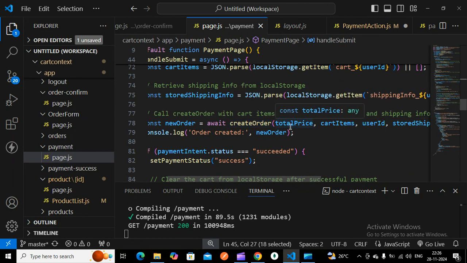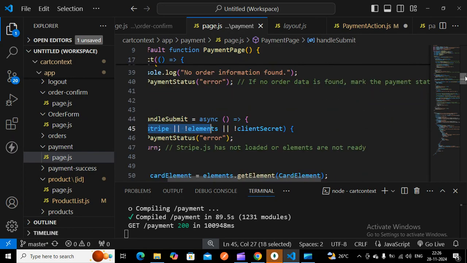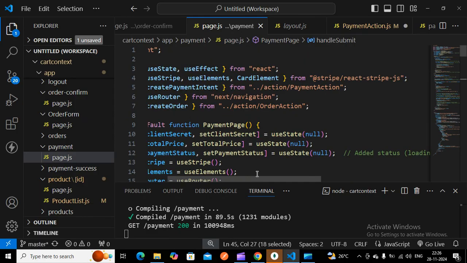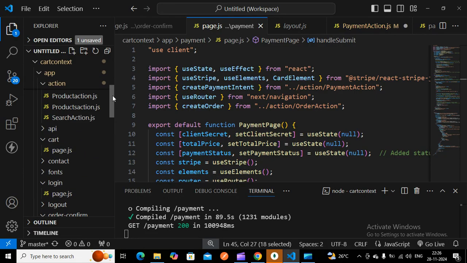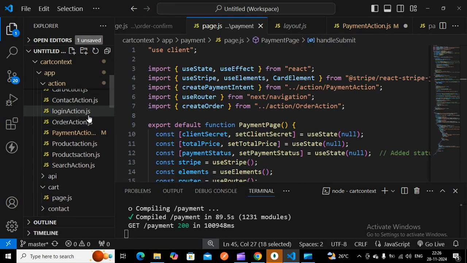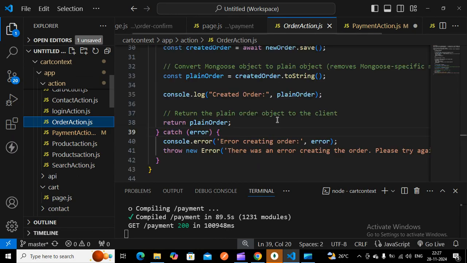In that method I'm passing the total price, the cart items from the local storage, the shipping info from the local storage, and also the user ID. Once we have passed these, it will go to createOrder from the order action. So you go to this particular order action.